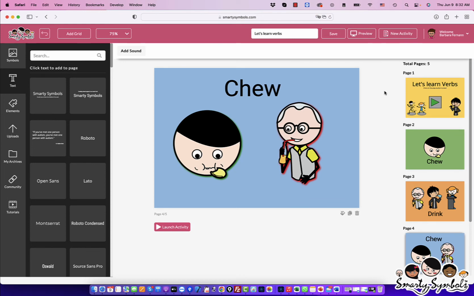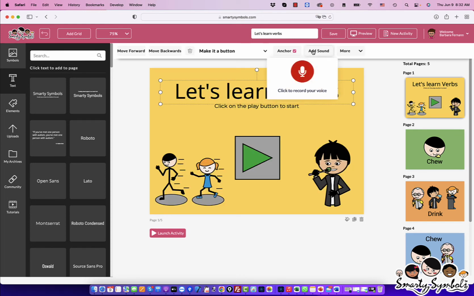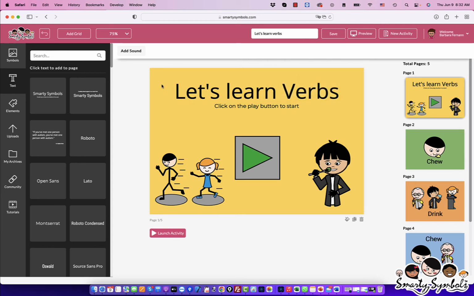So I'm going to go ahead and record starting with the first screen. So here I can add sound, or I could also add sound without selecting something. So there's two ways of adding sound. If I click add sound here, you will see a play button is going to be added. Let's learn verbs. Click on the play button to start.